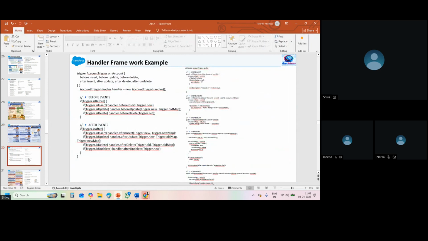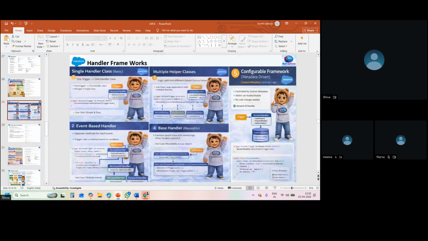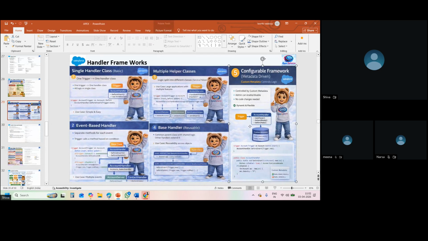I think if you learn this now, you will be confused. I am just discussing the frameworks, that's it, and how they are implemented.